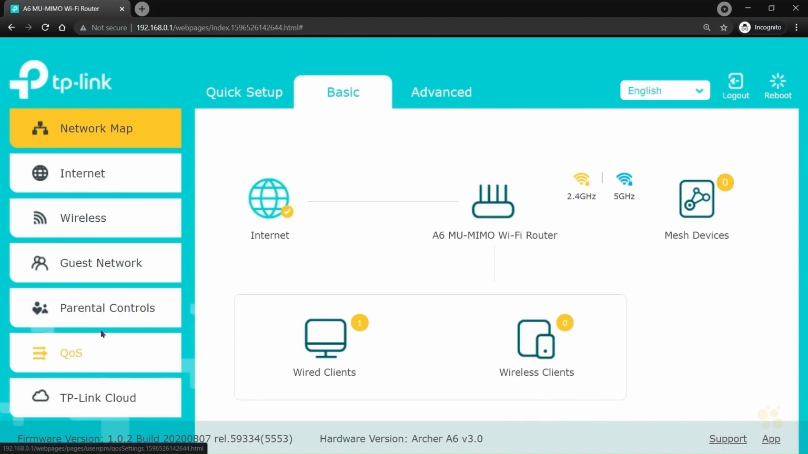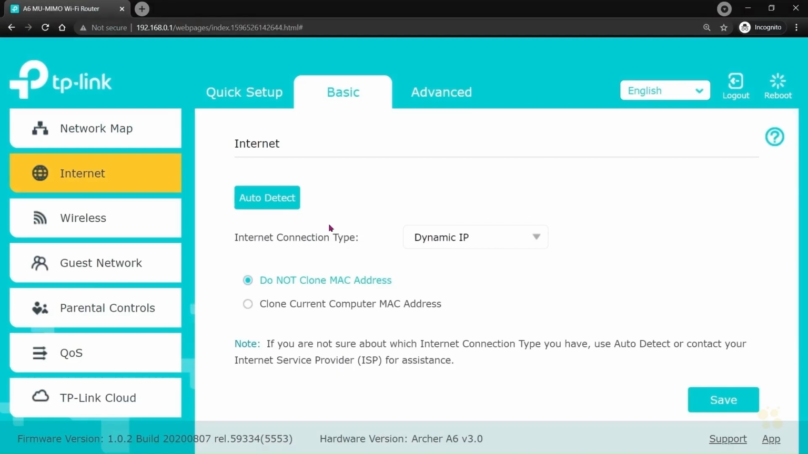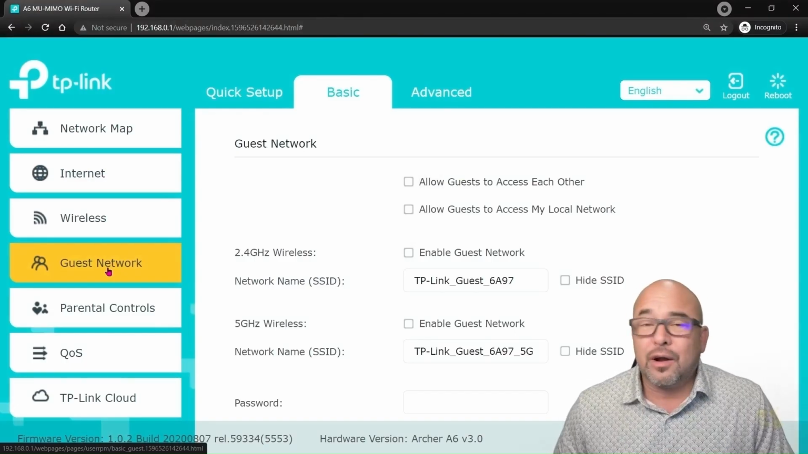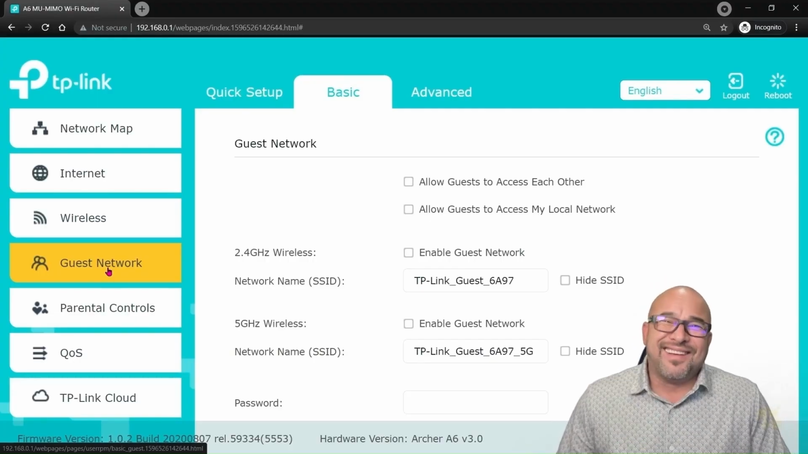I'm not going to elaborate too much on some of the rest of these things, but you can see that we have an internet connection here. We talked about that a little bit earlier. There is the possibility to set up a guest network right here. I don't know if this one does it, but some of them will allow you to throttle them. So, not to throttle the guest, but to throttle the internet connection.